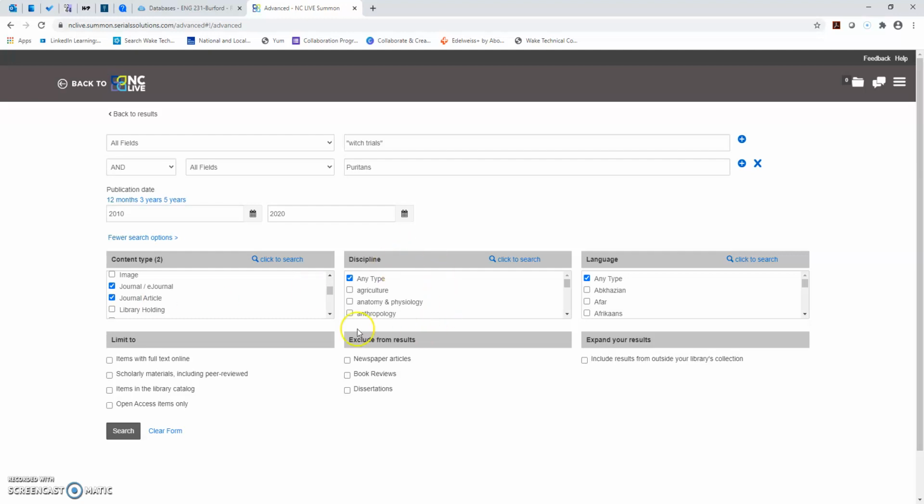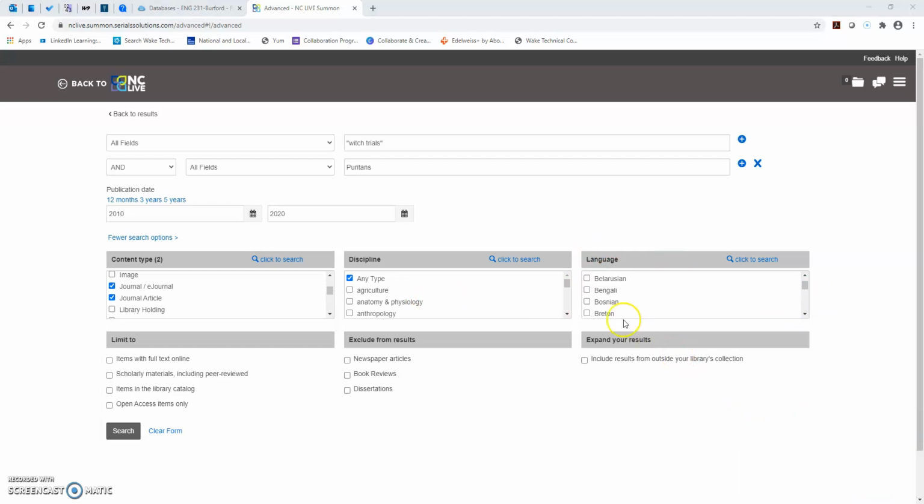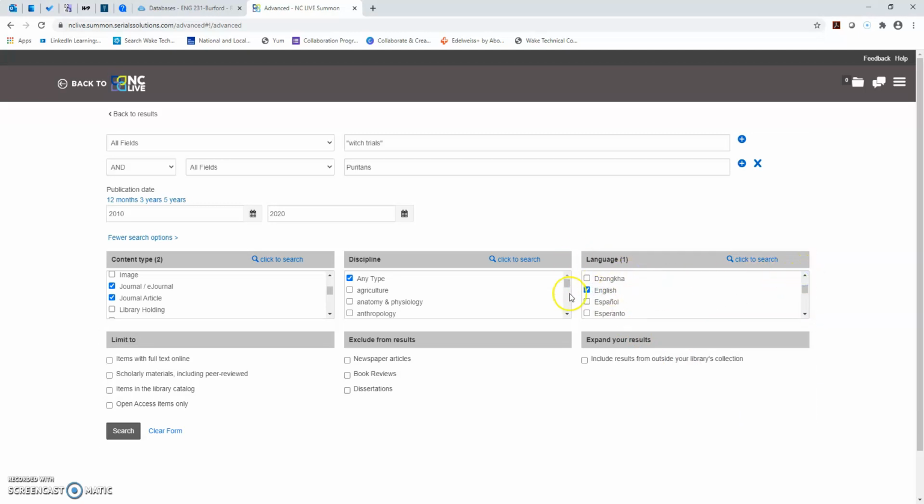You can leave discipline alone for right now. When we get to the next page, we may need to adjust that, but for now we can leave that. Language, you may want to select English on this, if you're interested in all English language articles. Of course, you could select another language if you'd like to.